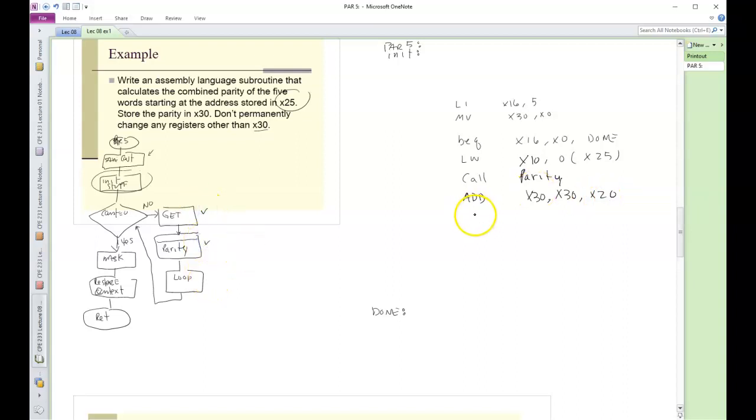And I do need to do some loop admin. I'll put a label in there just because I like putting it in there. What I'm going to have to do in this thing is decrement the loop count. Add immediate x16 x16 minus 1, and I also need to advance the pointer, which is at x25. Since I'm working with words here, it's going to be an add immediate x25 x25 and 4. I'm working with words.